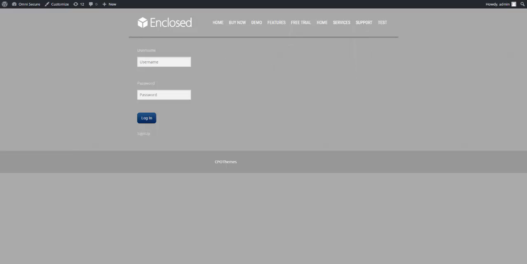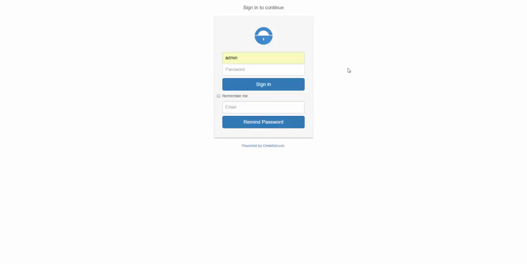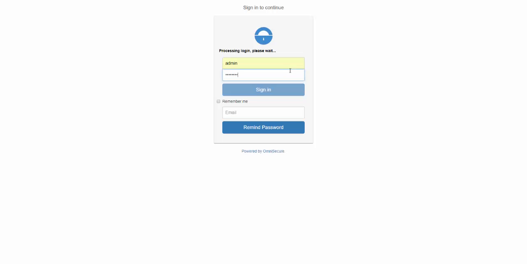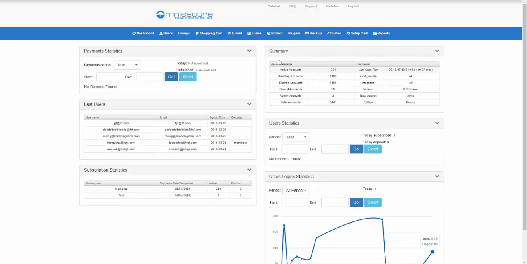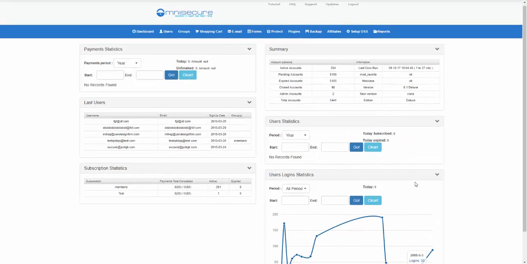So we're going to start by going to Secure. This is the login screen for the administrative side of Secure. So let's log in here. And you can see this is our main dashboard. Again, this is filled with a bunch of just fake statistics. Again, this is for testing purposes.